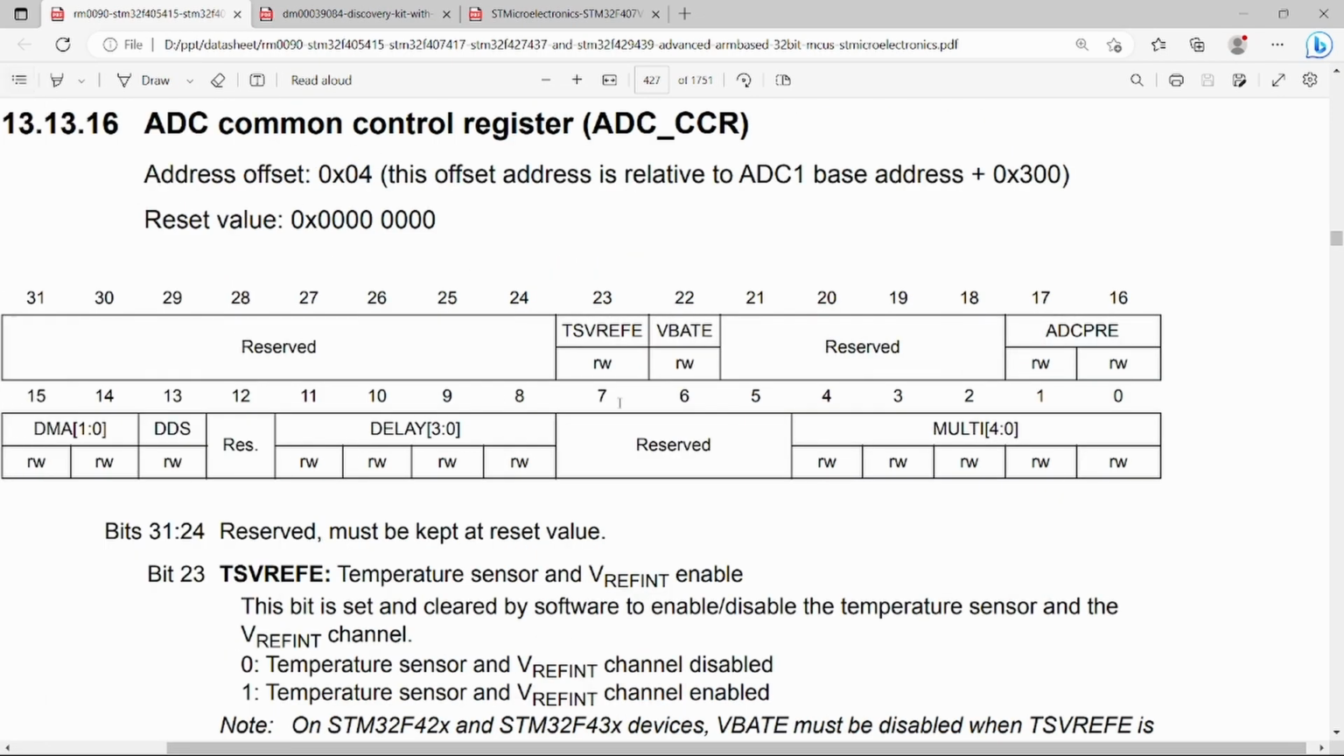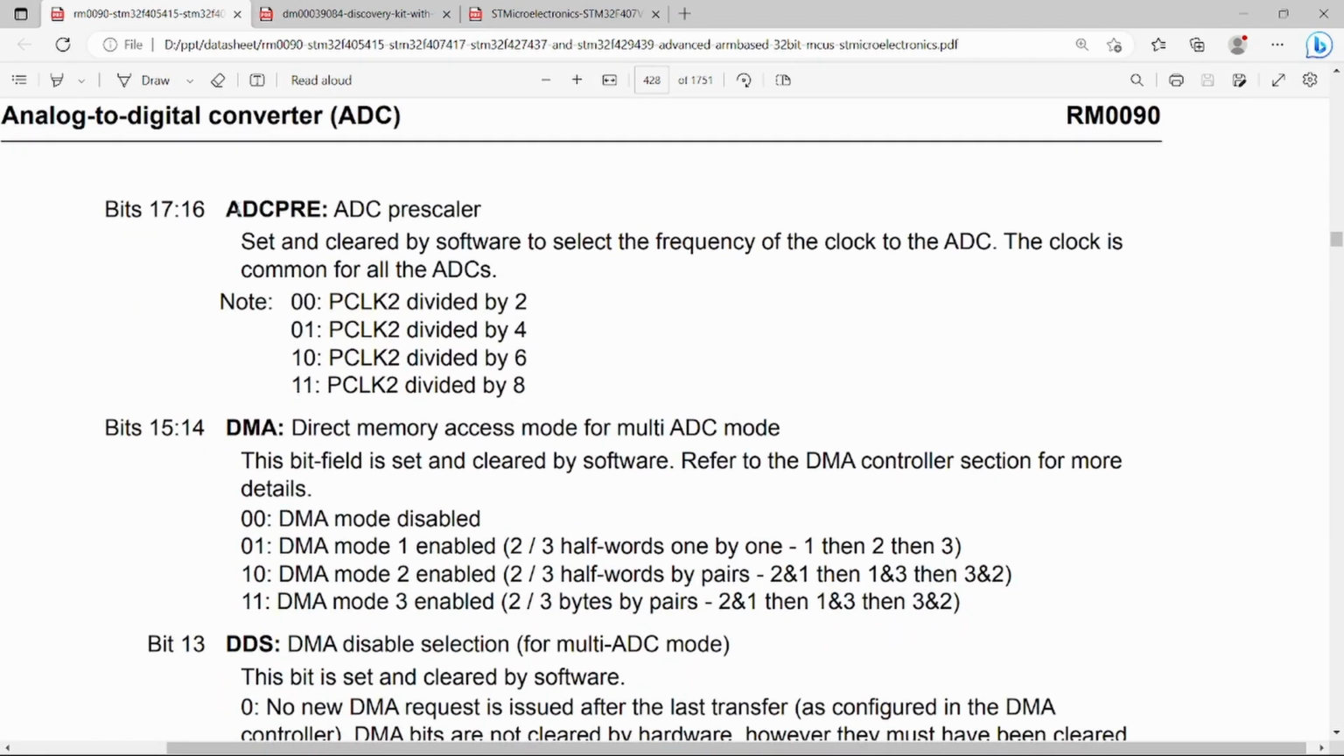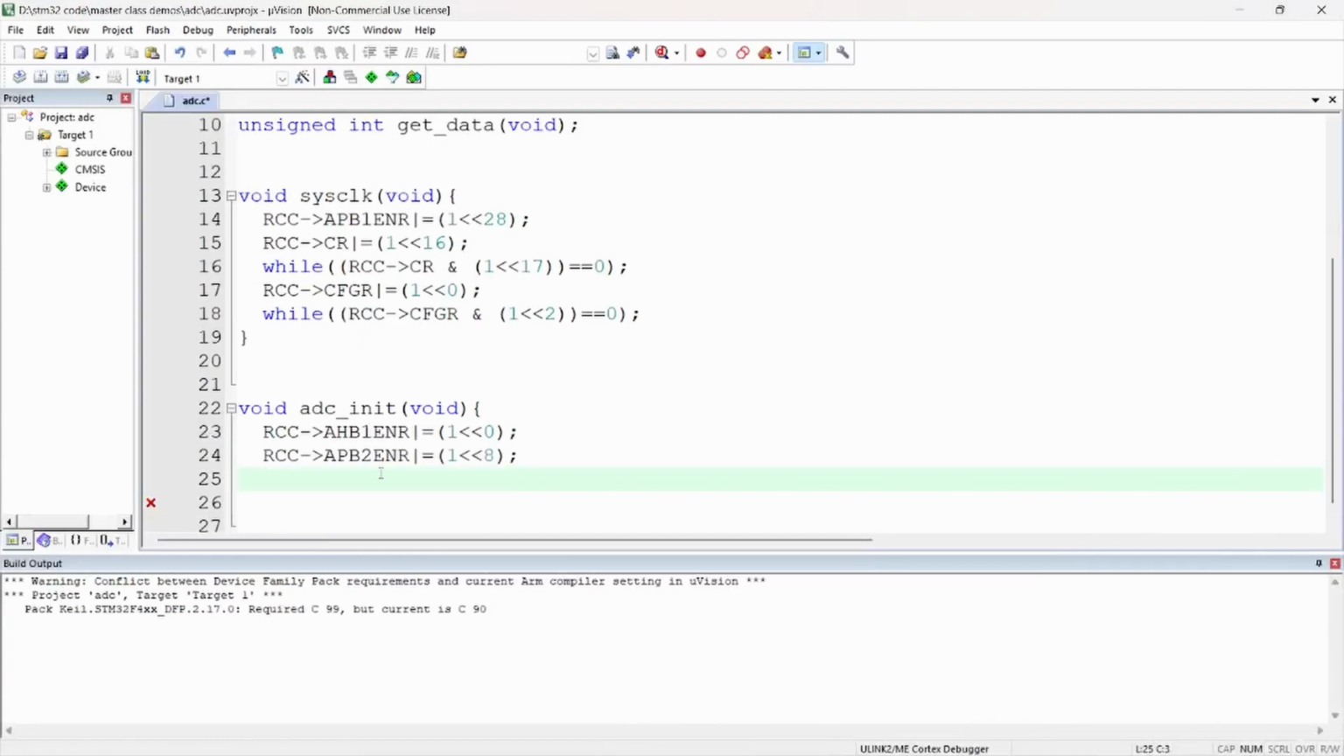Go to the common control register. So you can see we have an ADC prescaler here. So what I'm going to do is use divided by 2. So I'm going to use the ADC at 4 megahertz of frequency. Then I have to send 0 to these 16th and 17th bits. Okay. So we will send it.